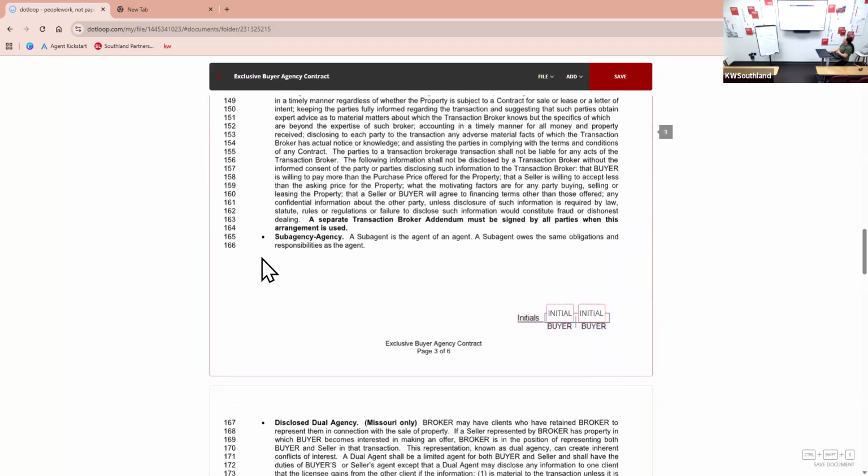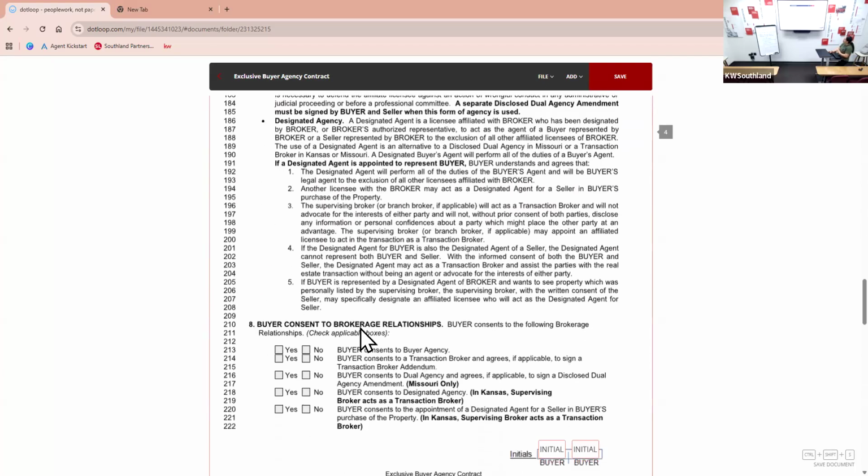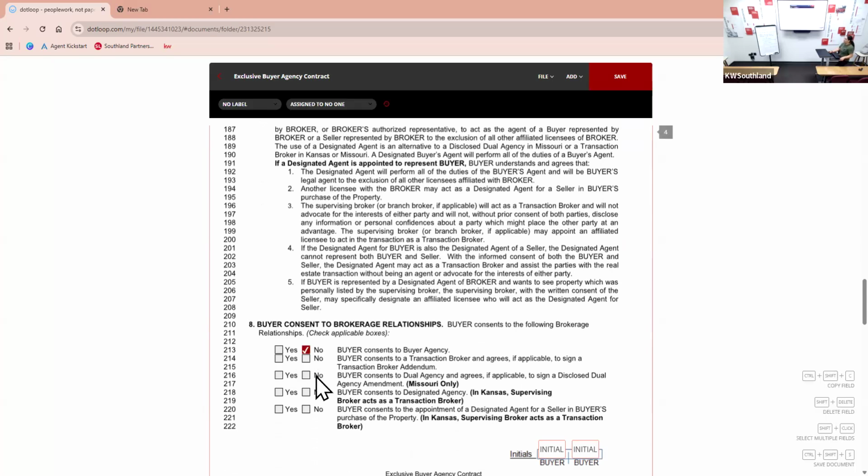Everything that you read up here is why we fill in section 8 here on what kind of brokerage relationships they would consent to. And there are things that we do as well as a brokerage. Our brokerage does not do buyer agency. We have a designated agent per client. So yes, you can do a transaction brokerage here if you choose. We don't, like I said, we don't do dual agency, but we do have a designated agency for the buyer, and the buyer consents to the appointment of a designated agent for the seller if need be. So no, yes, no, yes, yes.